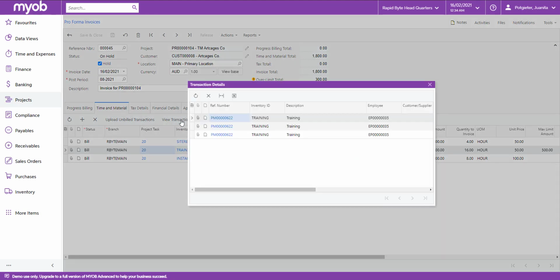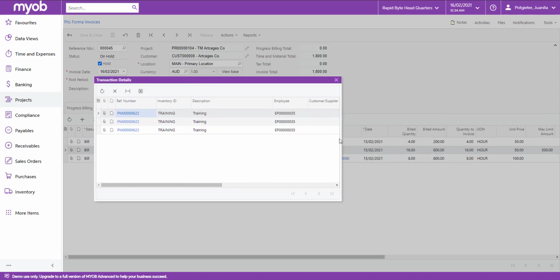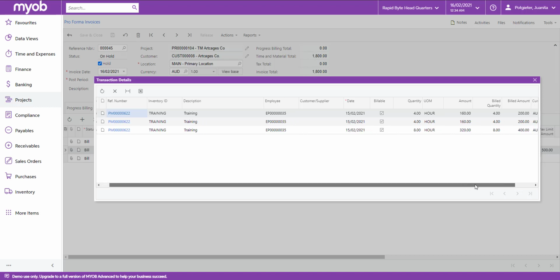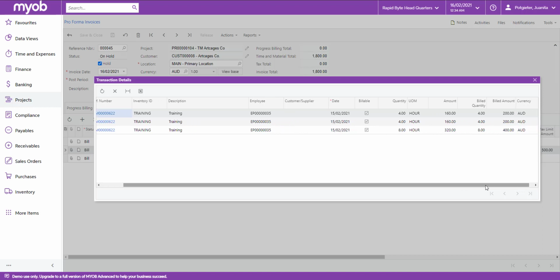In the Transaction Details dialog box, which is now opened in a pop-up window, we can view the list of project transactions corresponding to the invoice line we selected. These transactions were grouped during the billing based on the billing rule settings we specified. The billed amounts of the three lines are 200, 200, and 400. The total billed amount of the transactions is equal to the billed amount of the Forma invoice line, which was 800 as we noted when we clicked on the line.